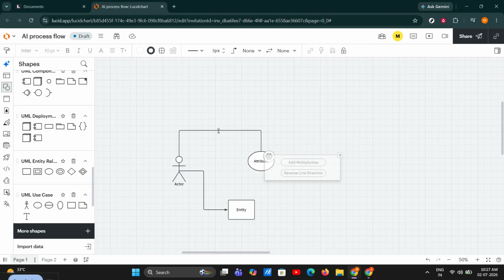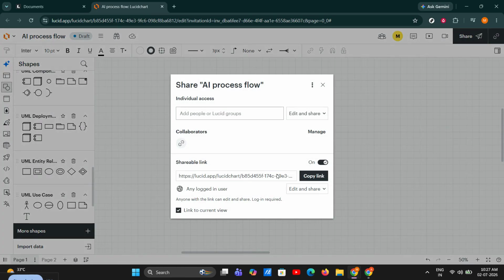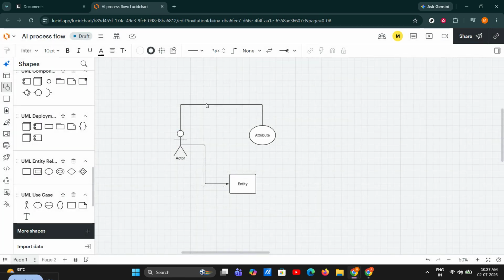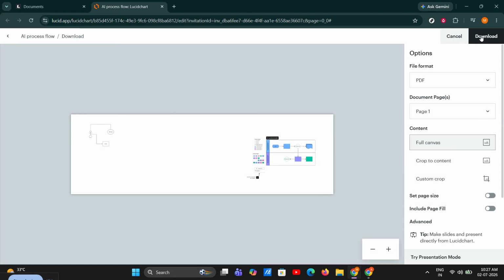Once your UML diagram is ready, you can share it with others by clicking Share. This is great if you want someone to review your design or collaborate on the same document in real time. If you want to download a copy instead, click the three horizontal lines, choose Export, and then select a file format like PDF, PNG, or JPEG. That gives you a clean version you can store, print, or include in a presentation.